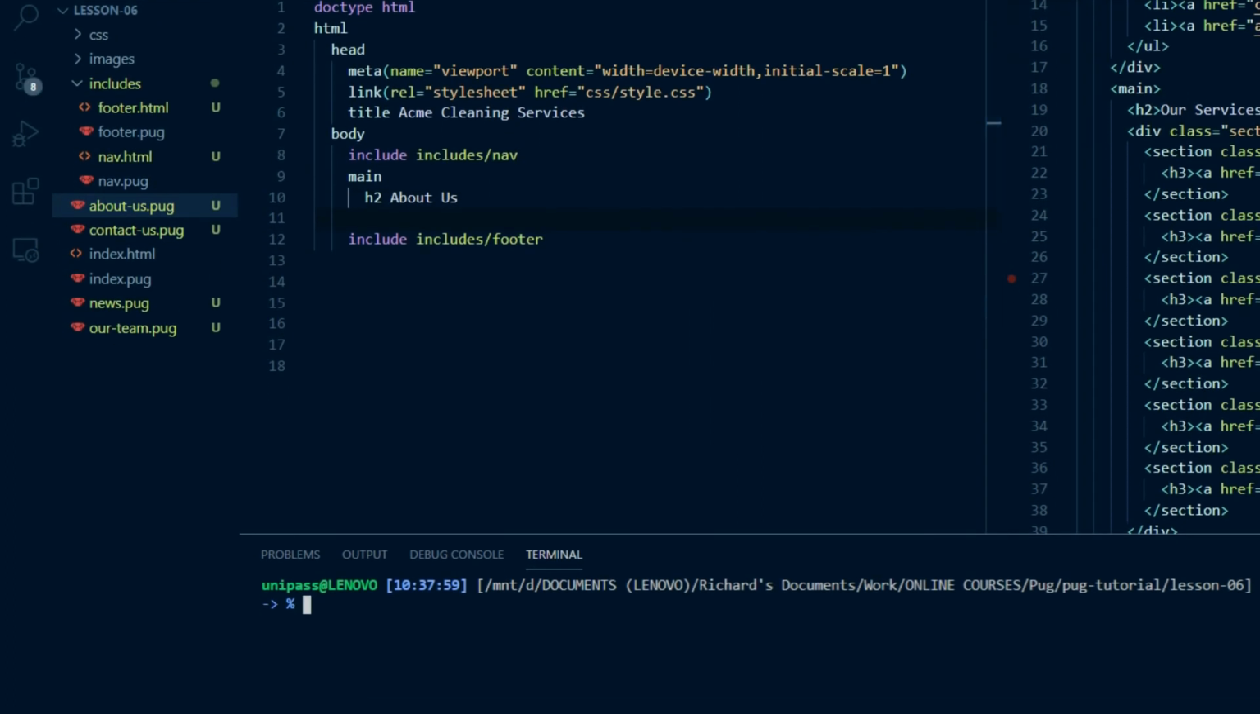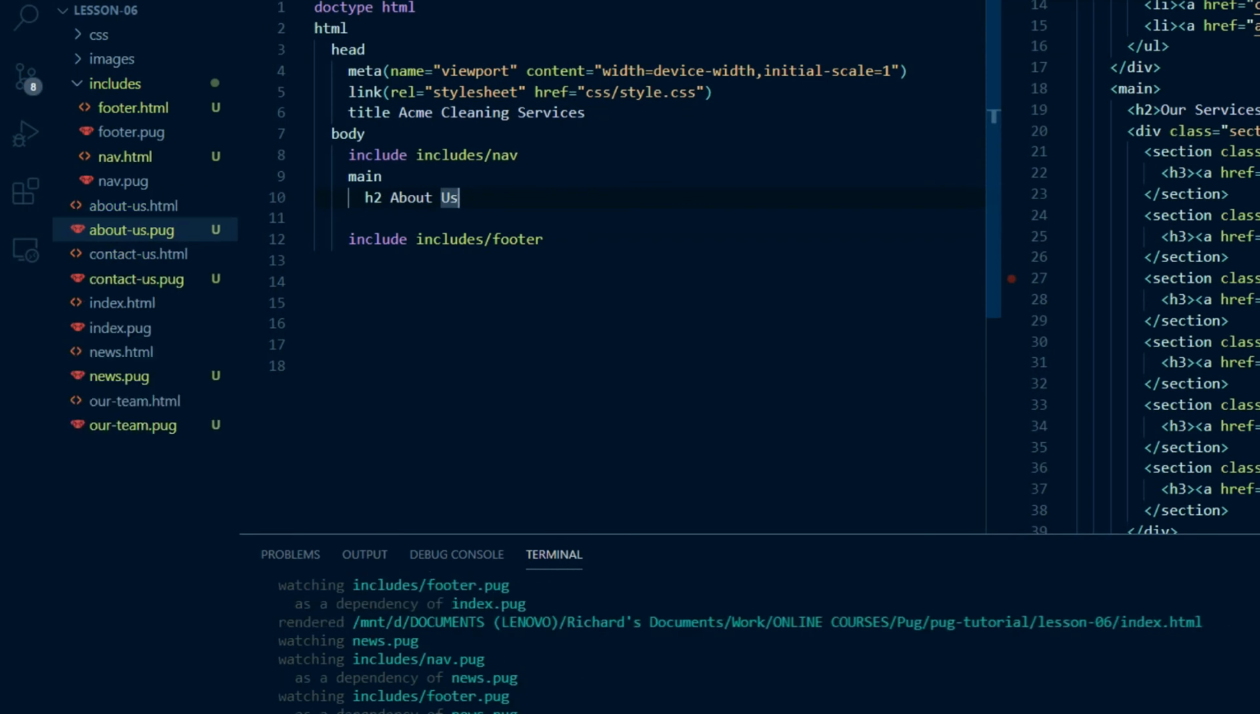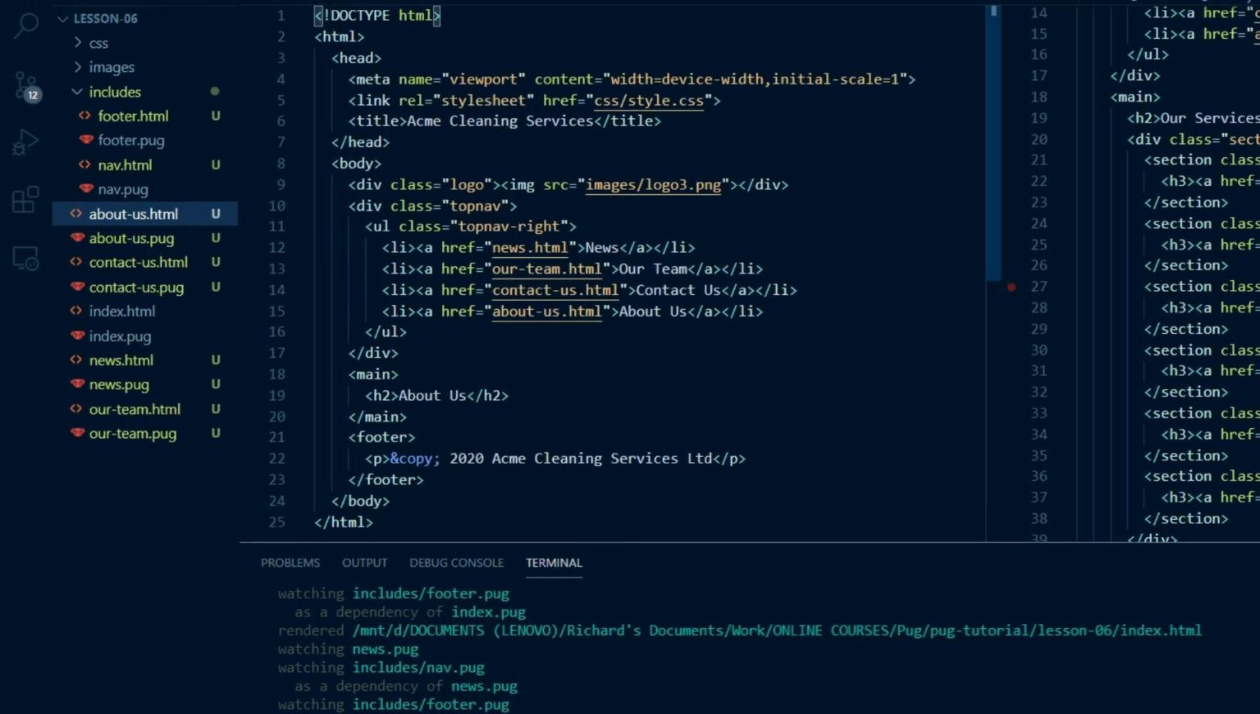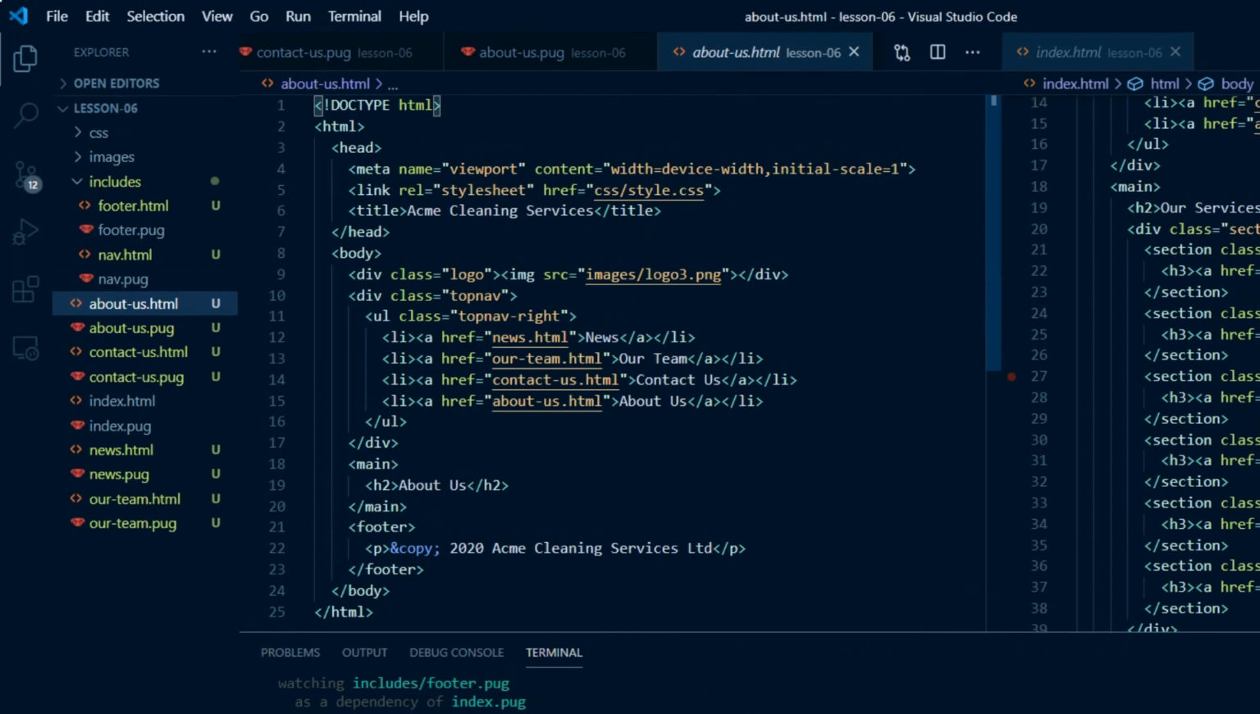Watch for changes again. And all the corresponding HTML pages should be created. Now, if we make a change to the navbar or the footer, all the HTML files will be updated.